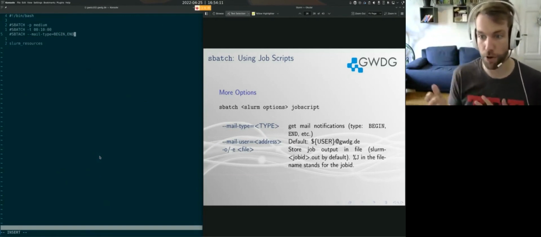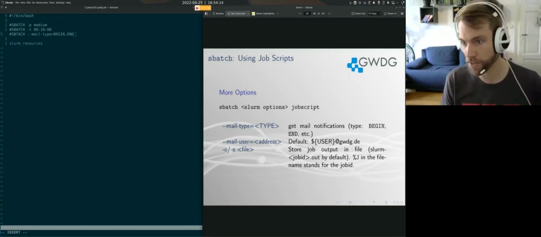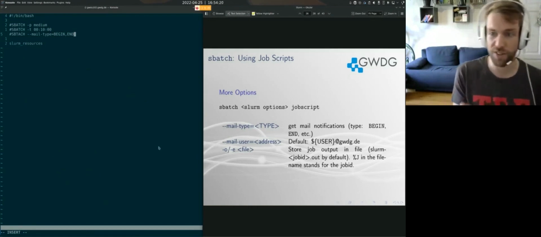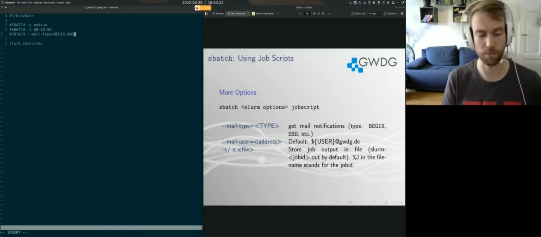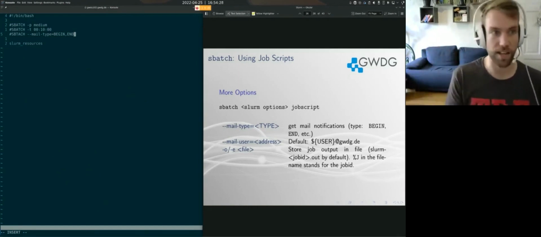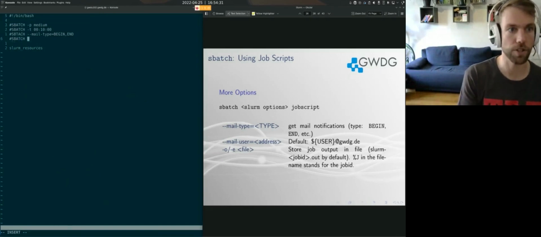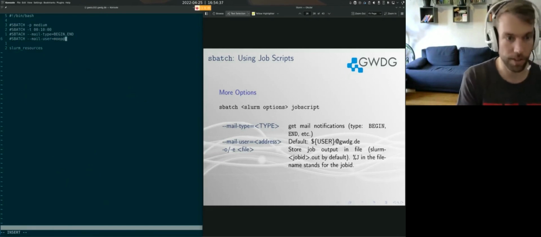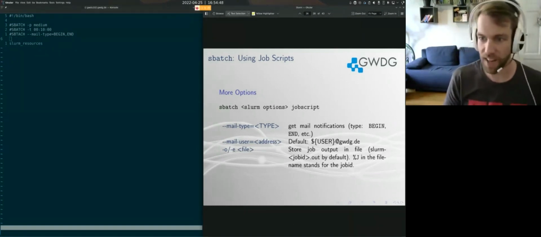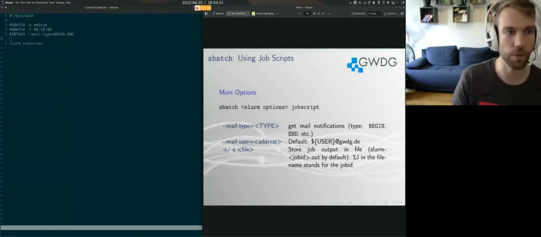But by default it only works for your username at gwdg.de. So it works well for me because that's my email address. It might not work so well for you because you have course-specific email addresses. So what you have to do is give your email address as --mail-user. Any email address you can put there, for example a Gmail address.